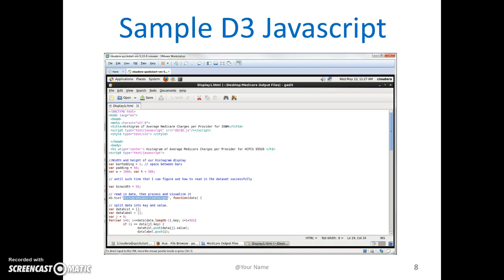Then we created our sample D3 JavaScript. Again, we're reading in the data. We're going to process it. We're going to extract out the size of our histogram bars and our variables, and then we're going to plot it, and this is our result.